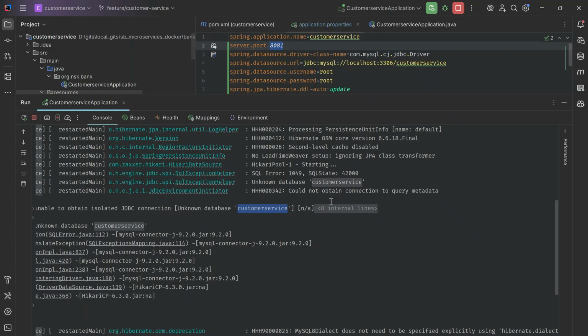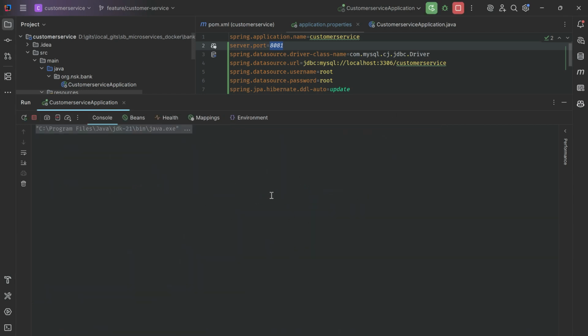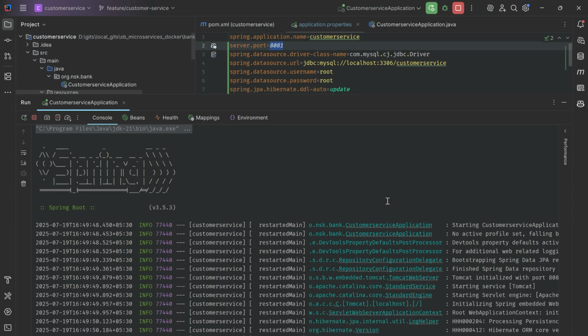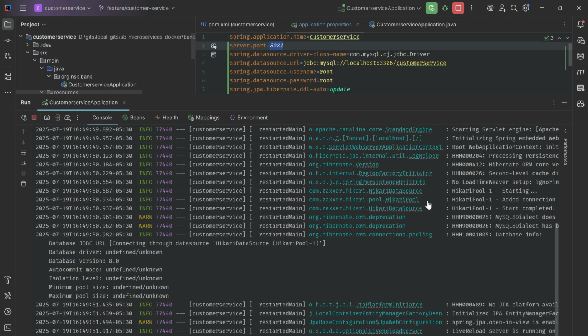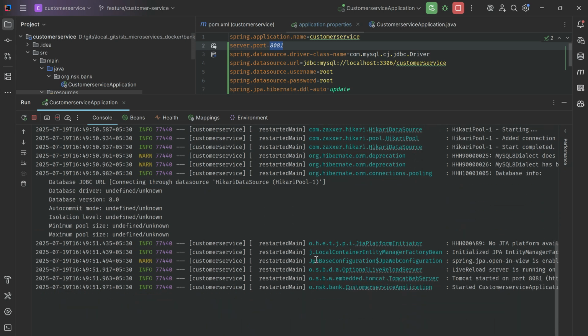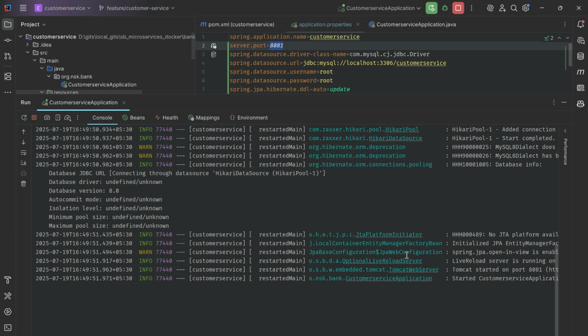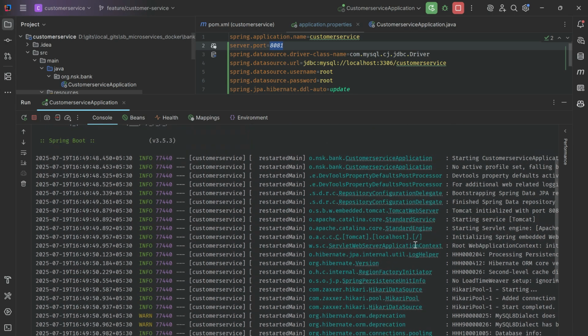Now let me rerun this application. Stop and rerun this application. This time it will be using the customer service database, so it won't be throwing any exception to us now. Let me show that one. It is connecting to the database. Now you can see we are not getting any error actually.